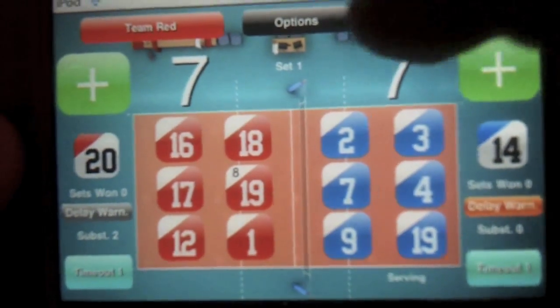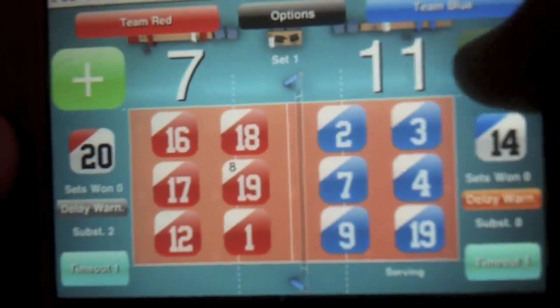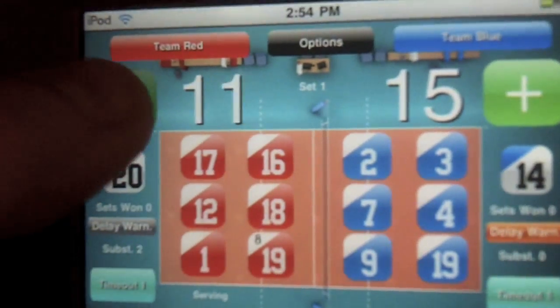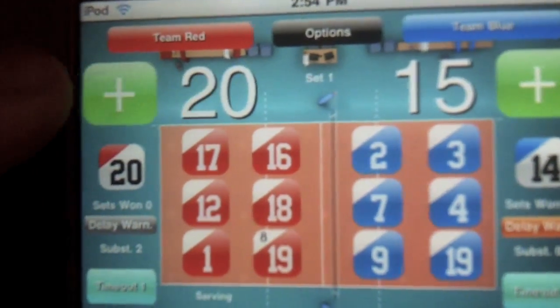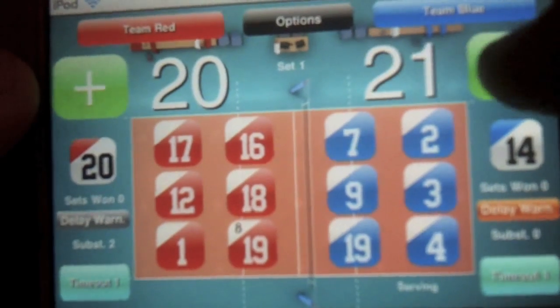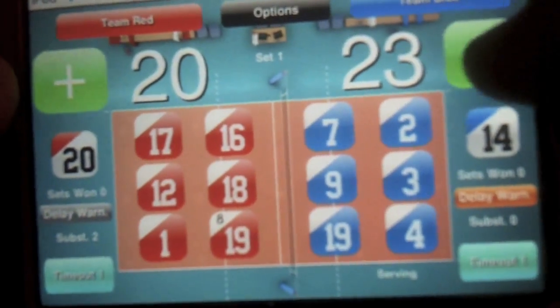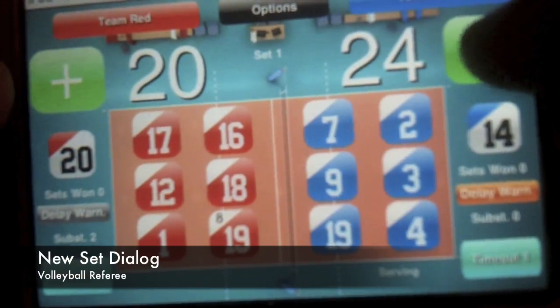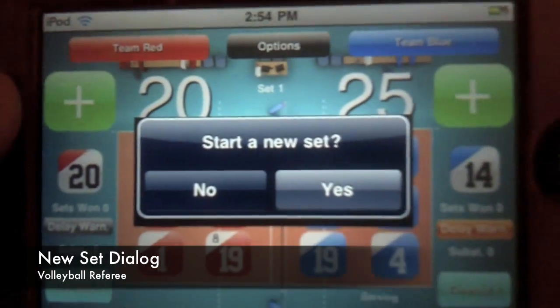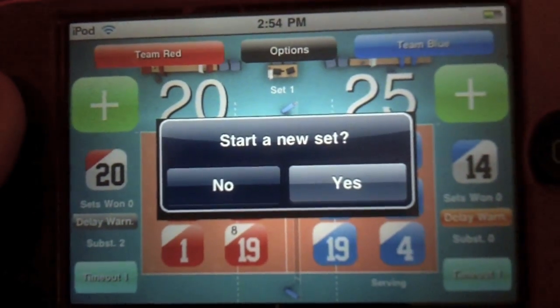You can see substitutions, roster tracking, all that fun stuff. Right now we're just going to run the score up and show what happens when we get close to the end of a match. A dialogue will appear asking you if you would like to start a new set. So you can choose to start a new set here. You can also do it from the option start new set.